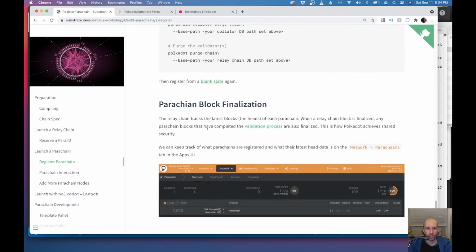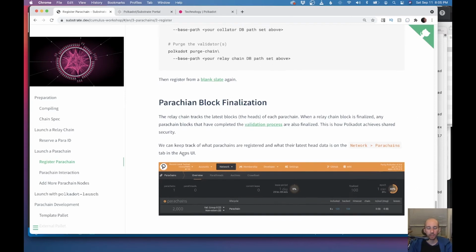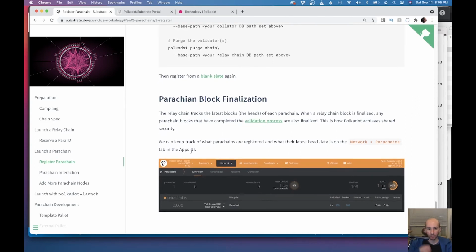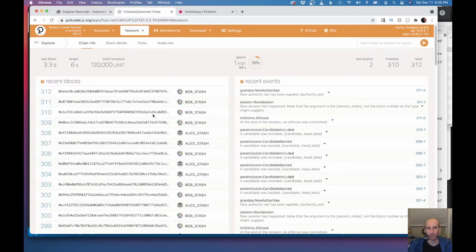The relay chain checks the latest blocks of each parachain when relay chain block is finalized. Any parachain blocks that have been completed validation process are also finalized. This is how Polkadot achieves security. Sorry for my reading. We can keep track of what parachains are registered by going to Network Parachains tabs in the UI. Ooh, this is fun.